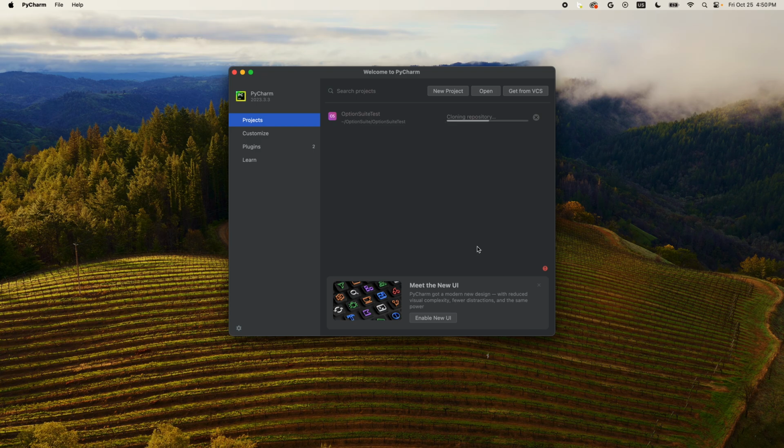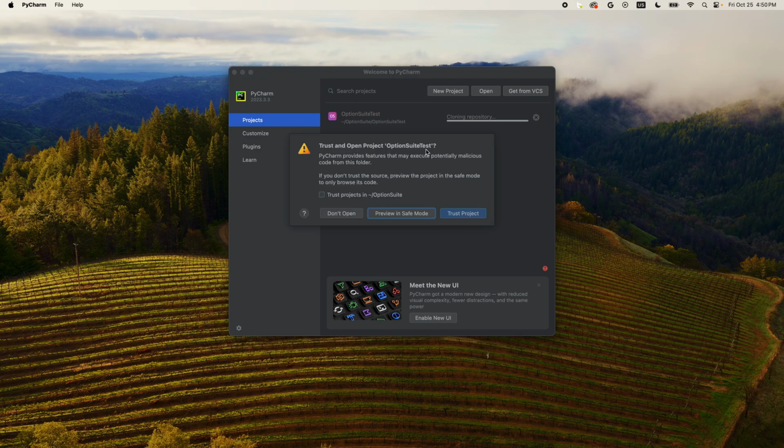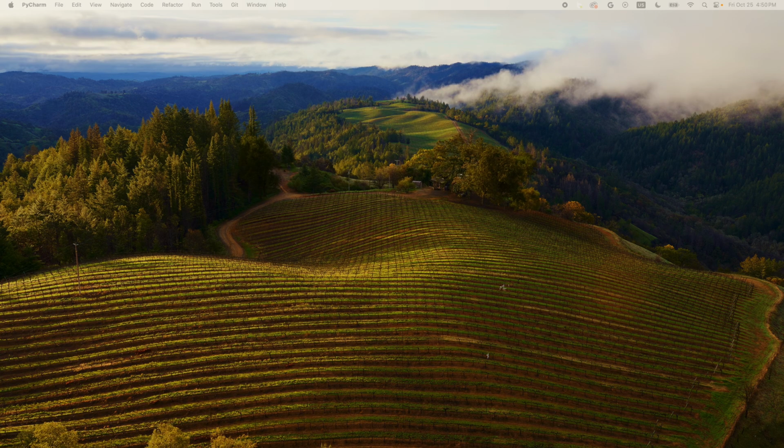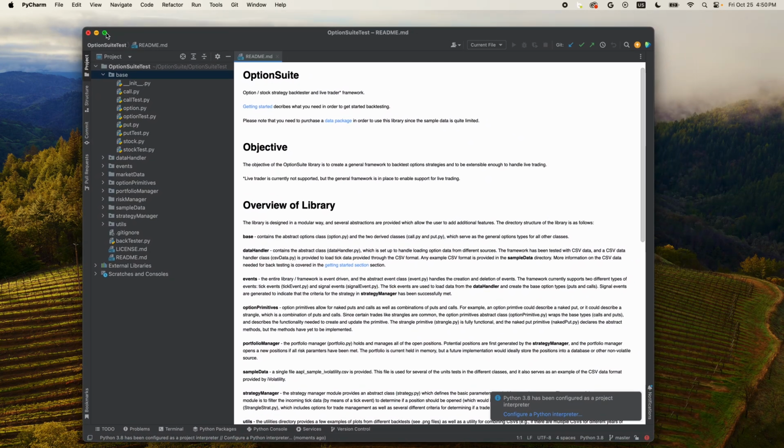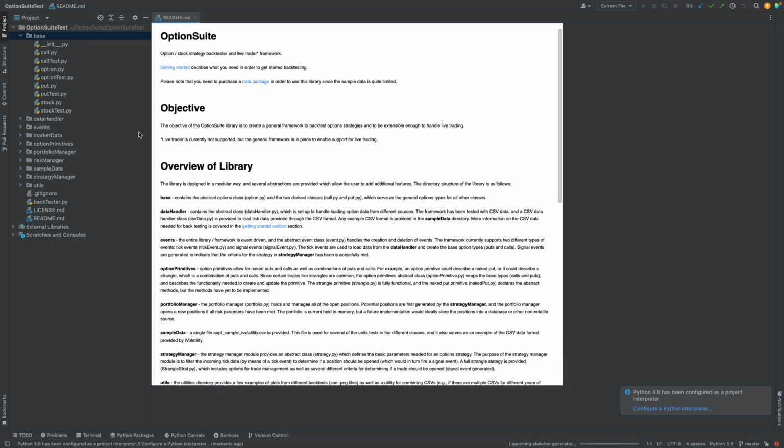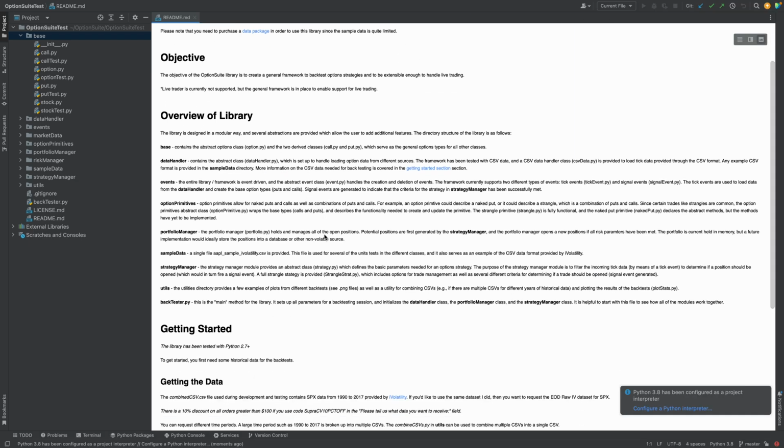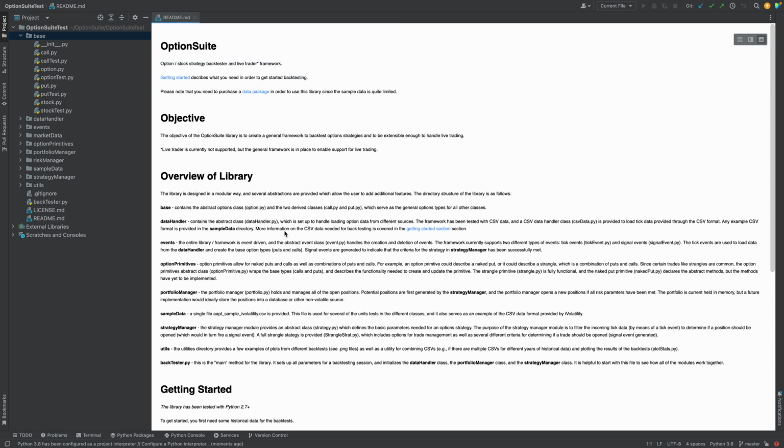In a few seconds here, it should be cloning our repo, and then it should bring up the IDE. Of course, it's asking that we trust this project. And now you can see we have the IDE up. There's a README file here. You can check that out. It's the same one that's also on GitHub.